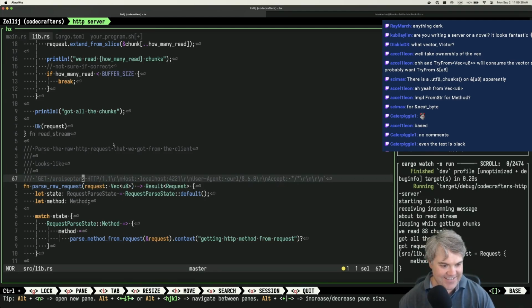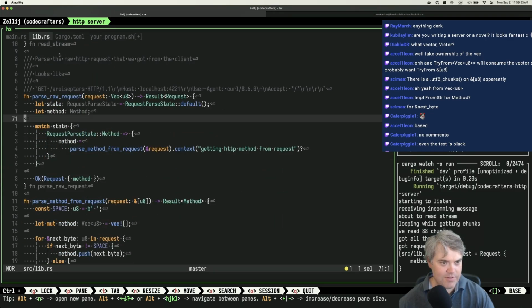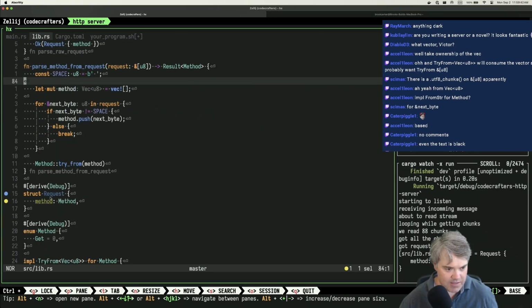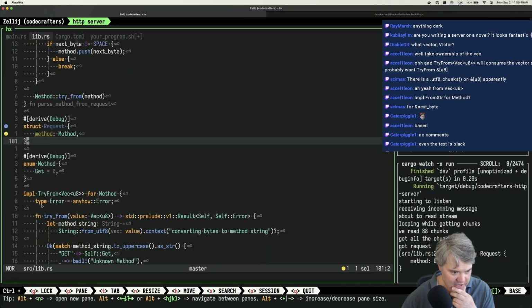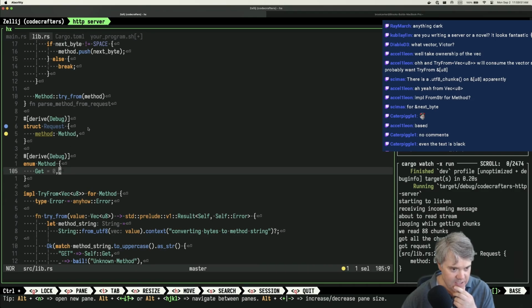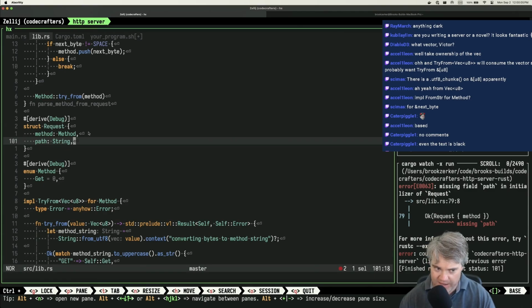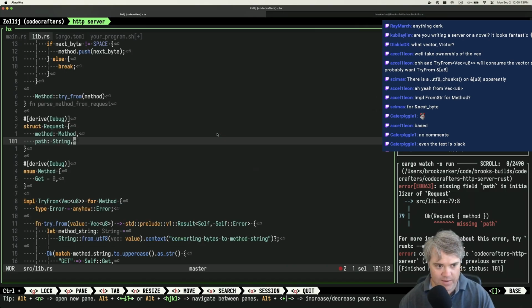All right. So, parse the raw request. We get that request. Parse method from request. We try that. Struct request. Okay, so as part of the request, the next thing would be the path, and I'll probably just make this a full string, which will be fine. If I had URL in here, I would put that in there, but we don't. So I'm just going to put path as a string, and we're going to deal with that later.